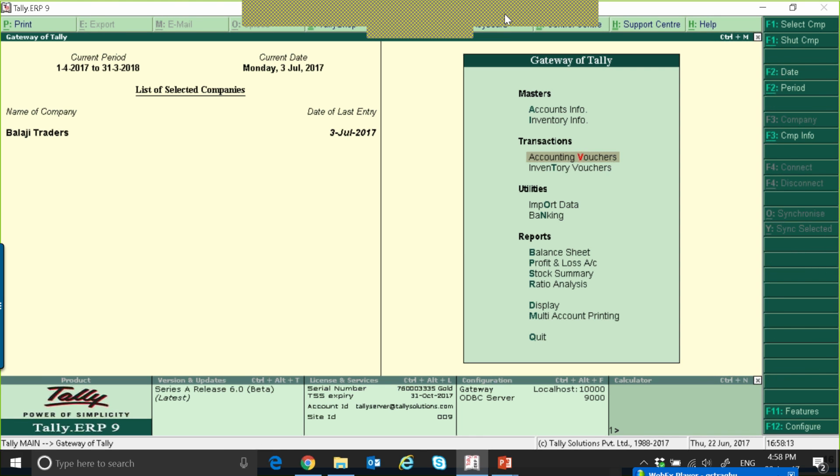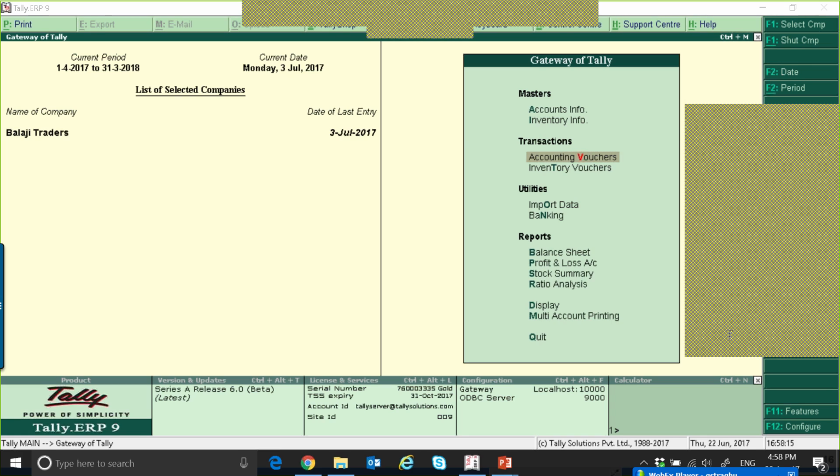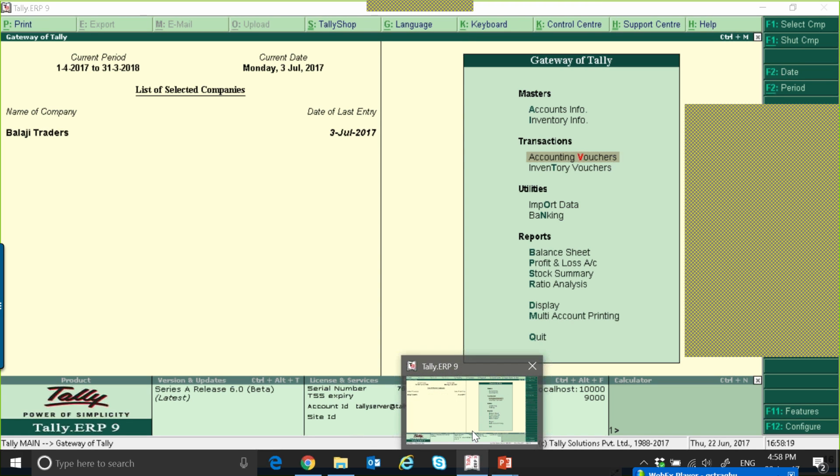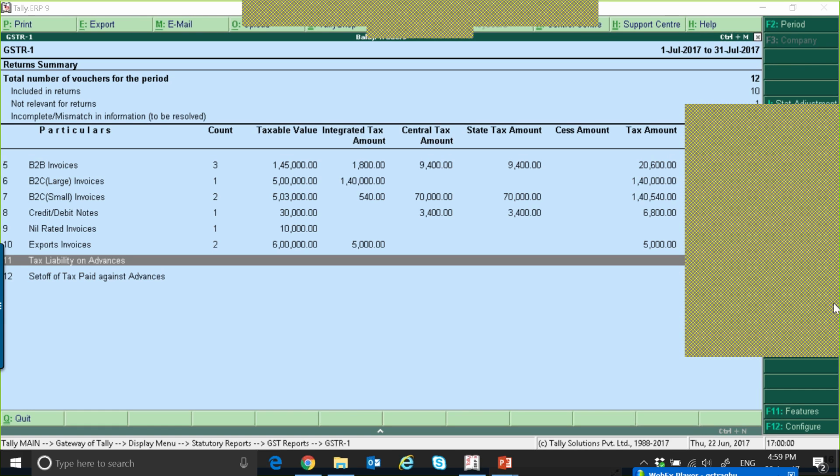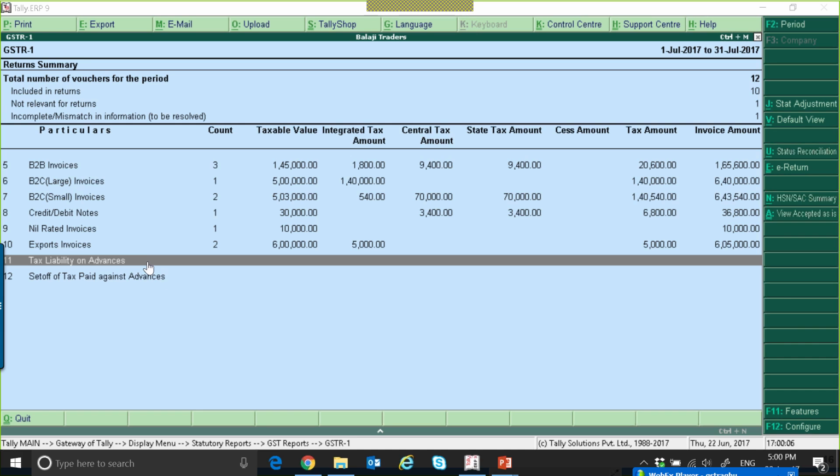Now we are at the end of the GSTR 1. So later we will take you through GSTR 2. Similar transactions, except a few discrete features in GSTR 2. Apart from that, it is similar to GSTR 1. Fine. So now we are going to discuss this tax liability on advance.